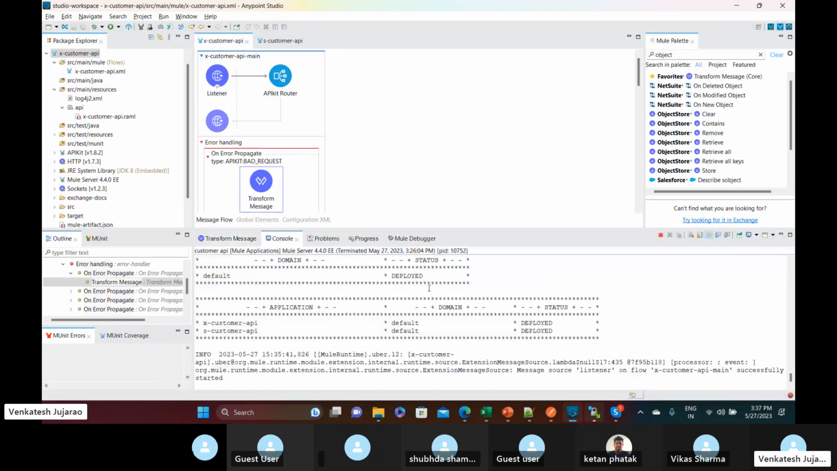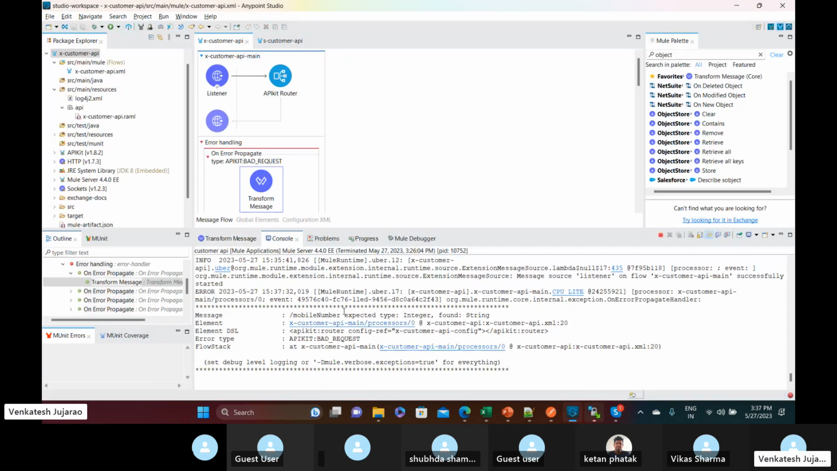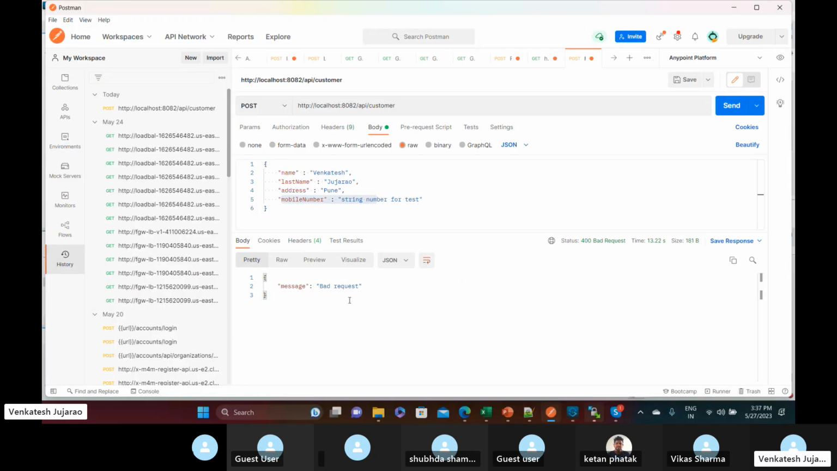Are we getting the request? Okay, it failed. I can see in the console logs, right? It failed and it gives the bad request. So we understood how the API Kit router validates our request. Clear, guys? And these are the mandatory fields. If you don't pass them, again you will get a bad request error.